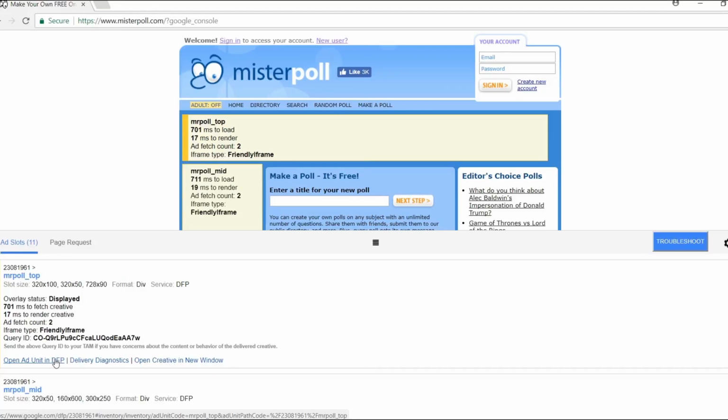The second link is called Delivery Diagnostics. This link opens up a new browser window with more detail on each line item, what they are serving, and other line items that are eligible to serve that ad slot. Again, you must be logged into a DFP network to open this link. The third link is called Open Creative in a New Window. This link does exactly as its title suggests. It opens the creative in a new window.